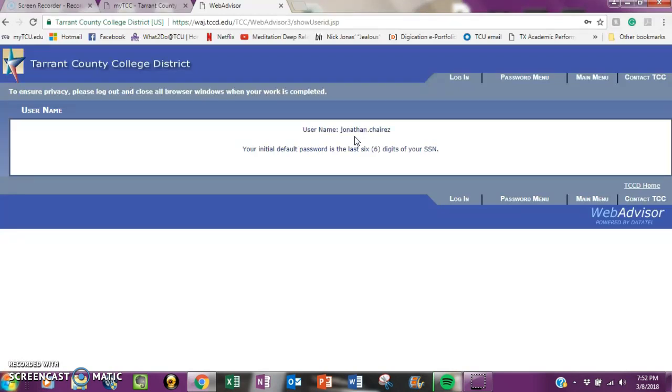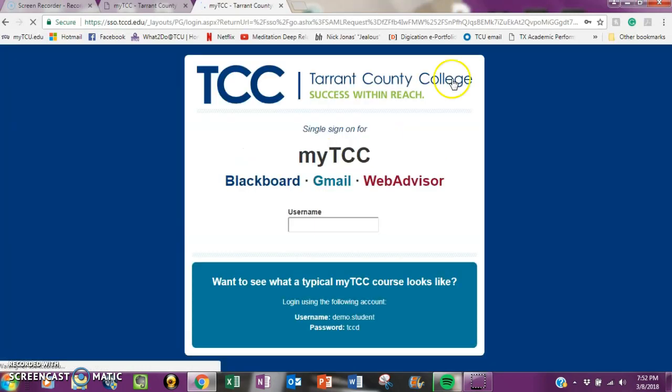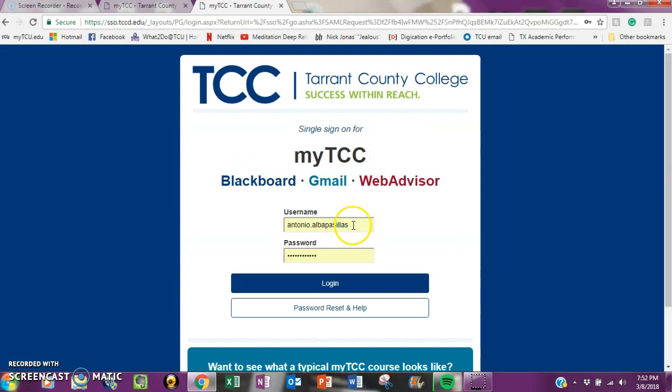Okay, and then if you notice, it says your initial default password is the last 6 digits of your social security number. So since we know what the password is, we'll just go back to login, and then we'll put in that username that it said. And the initial password again is the last 6 of your social. So you're going to need your social anyway the first time around. Then log in.